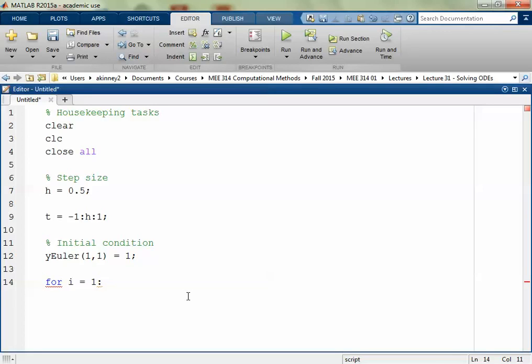So what do we want to increment i by? 1. We're going to go through every value, every time step we have, one at a time. And then what do I want to finish at? What's the last value of i going to be?